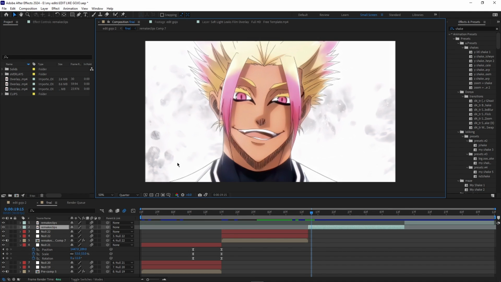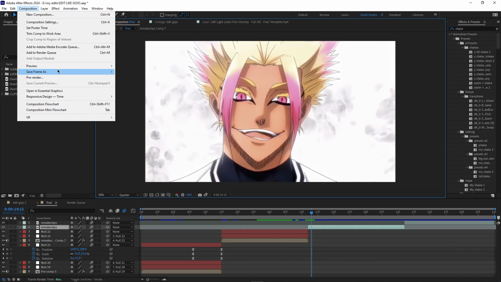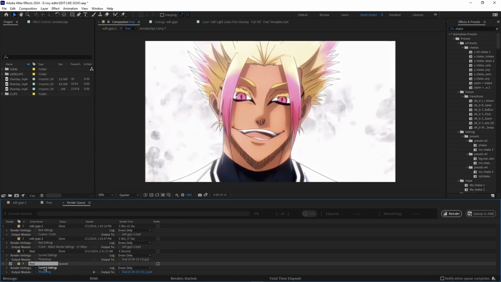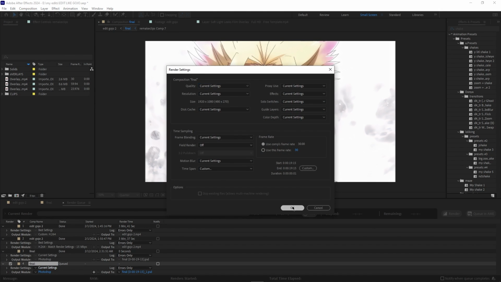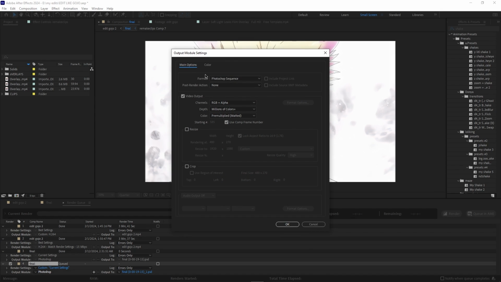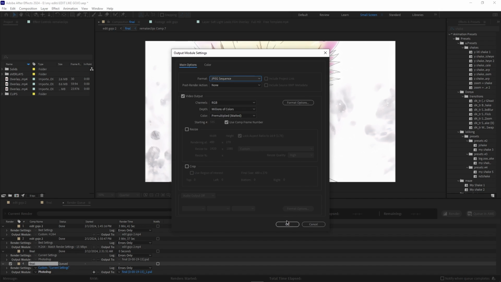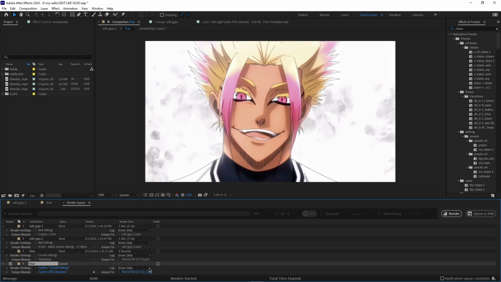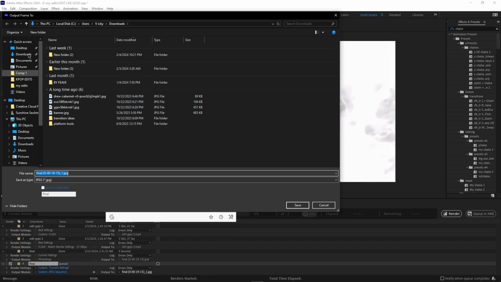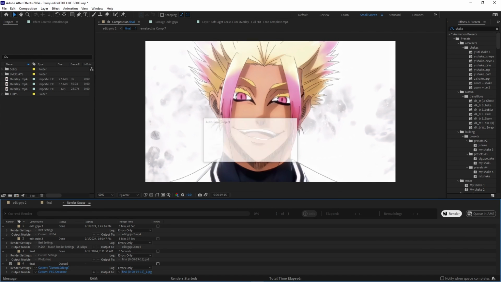Save. Press on this to take a snapshot. Composition, save frame as file, and then we go to current settings. No, we go to output module. Set the format from Photoshop sequence to JPEG sequence. I want maximum quality. I mean high is okay. Okay, and now we can put it on my desktop. Save rendering.